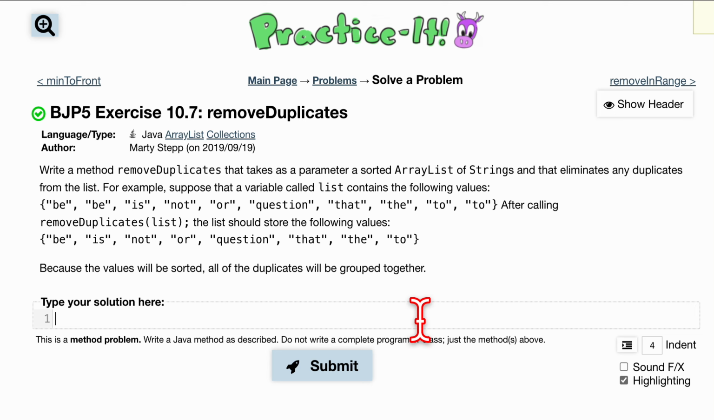removeDuplicates, we want to write a method called removeDuplicates. It's going to take as parameter a sorted array list of strings, and it's going to eliminate any duplicates inside of that list. We're given an example, and we're shown the output here. So since it's sorted, we know all the duplicates will be grouped together. This makes it a little bit easier for us.